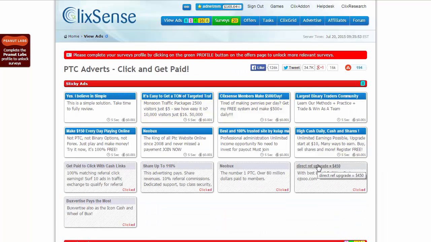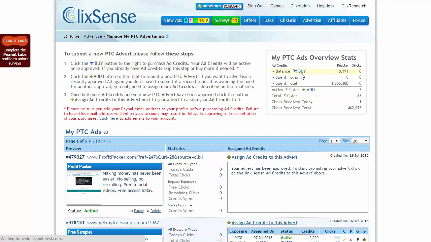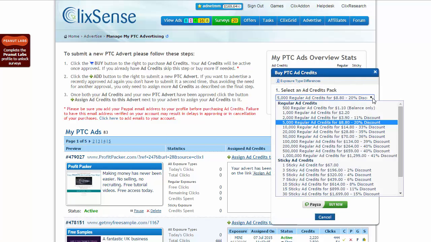Now, how do we place an advert? What we do, we buy ad credits. So we go to advertise and click manage my PTC advertising, which means paid to click advertising. In here, you'd want to buy some ad credits. Now, the best thing is to go for 100,000 or 50,000 ad credits, because you get a 36% discount, 39% discount. You could go for 10,000 or 20,000, but you really want 50,000-ish to make it worth the while.